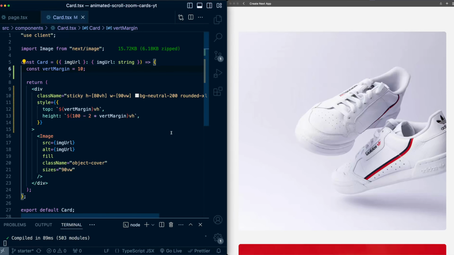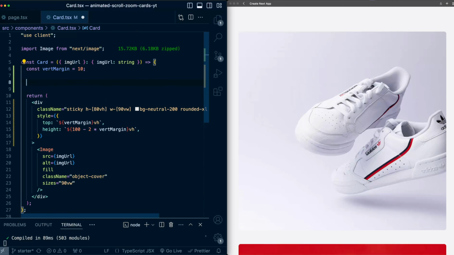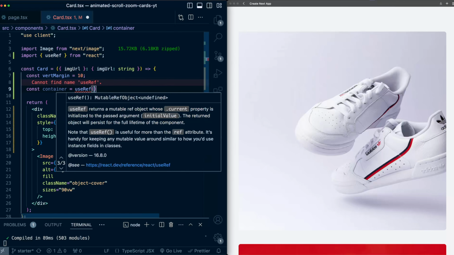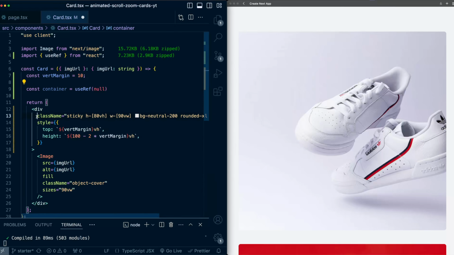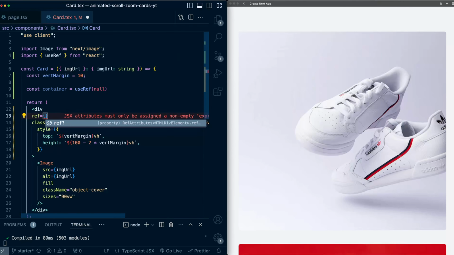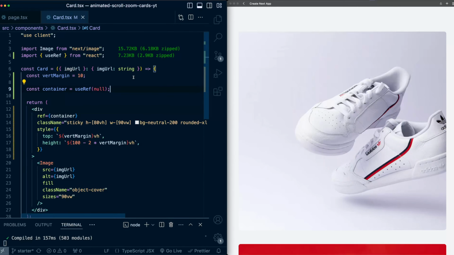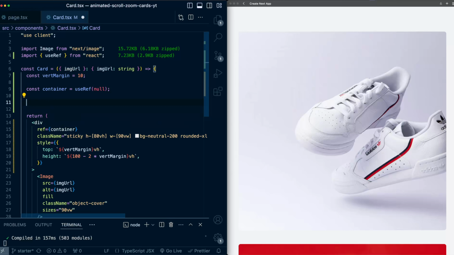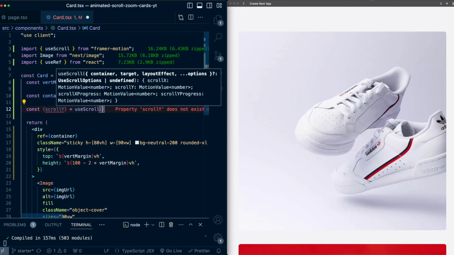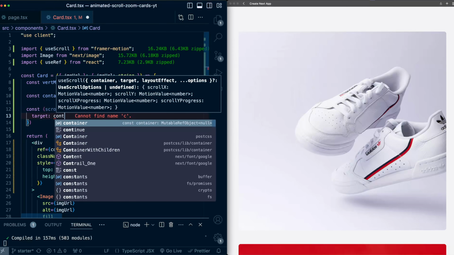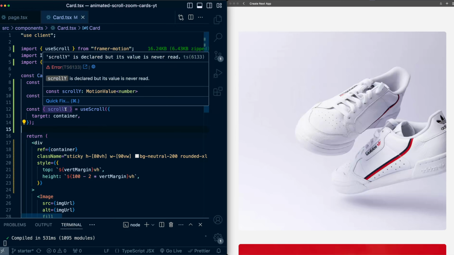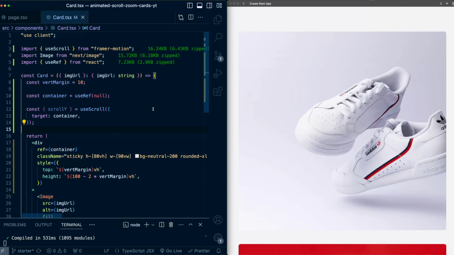Now let's set up scroll tracking for each of these cards. So first, I'm going to create a ref to keep reference to the container. So const container is useRef, and initial will be null. Then I would attach this ref to the parent div. Now let's set up the useScroll hook from Framer Motion to track the scroll for us. So I will pull out the scrollY property from the useScroll hook, and we'll pass the target as the container. Now this will tell us what the actual absolute value of the scroll is at any given time.